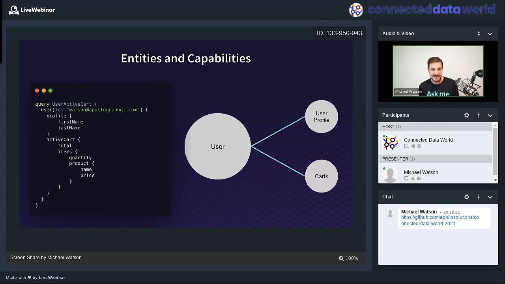So I mentioned that the shape of the operation is the shape of the response. We'll expect a JSON object that will have the exact same shape as this response. Now, some of those things like the items in the active cart is returning an array, but each one of the items in that array is going to have a quantity, a product with a name and a price. So it's a very expected format. And the nice thing about this is client tooling can now start generating types and various things of their workflow based off of this GraphQL operation and what they're trying to put together.